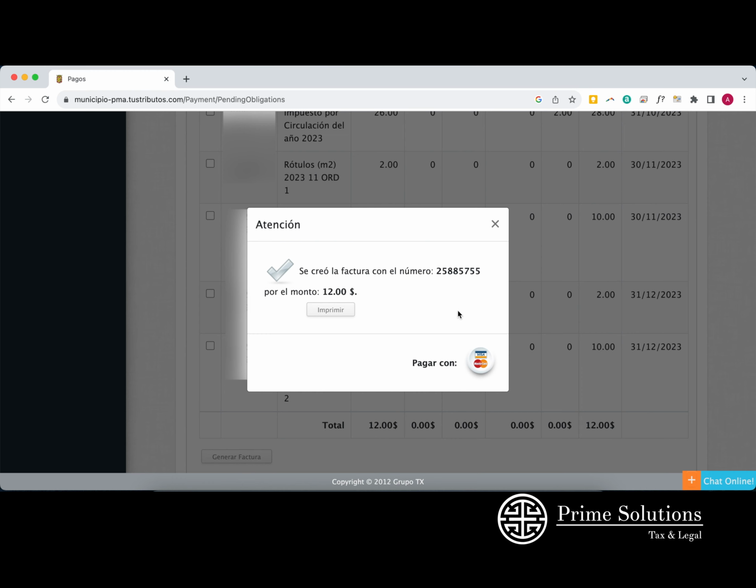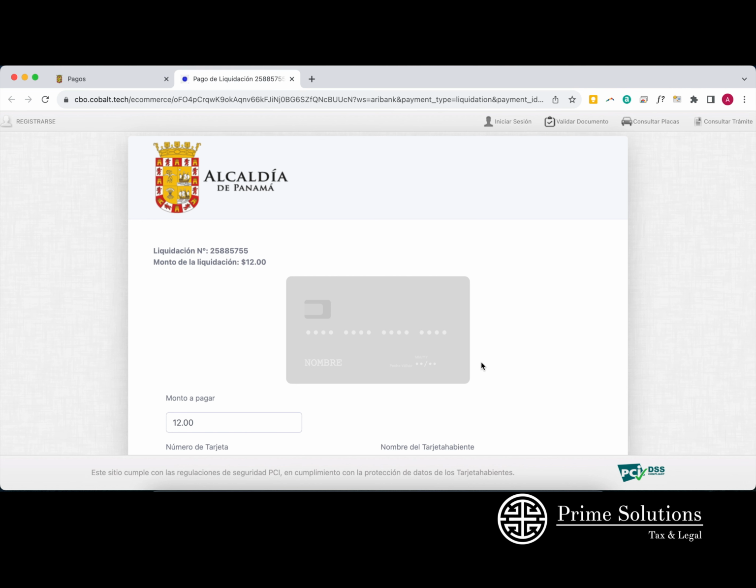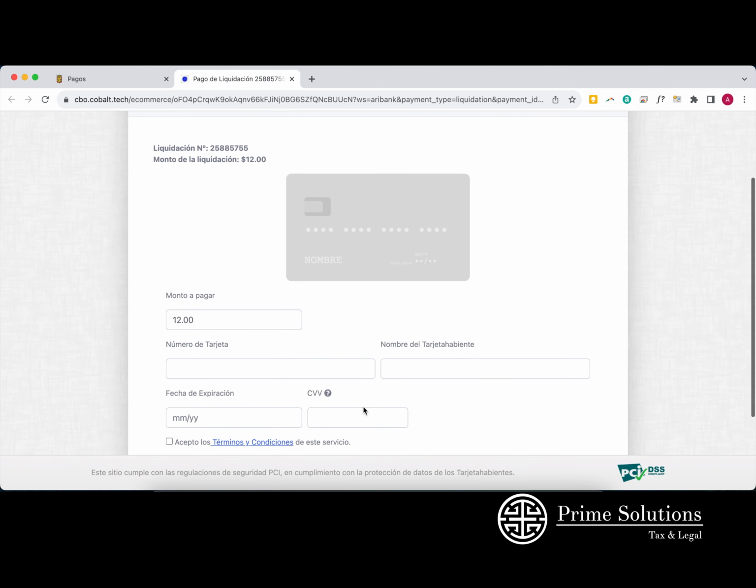A new window will show up giving you the number of the invoice with the total amount that we're going to be making today, and then the Visa and MasterCard logo that you will have to click in order to make your payment by credit card. So a new tab will open, and this is where we enter our credit card information to process the tax payment. You will see here the total amount that we're going to be paying today.